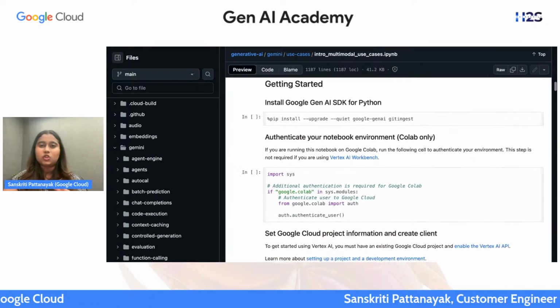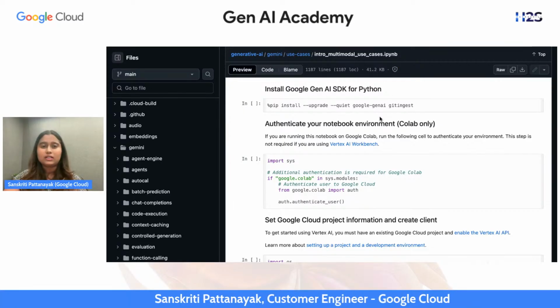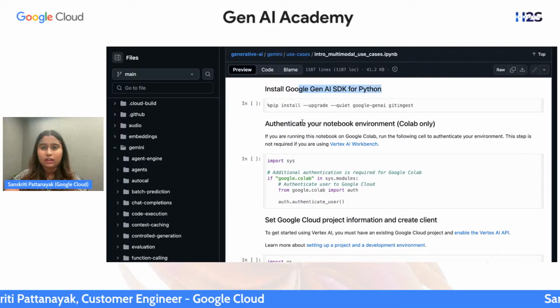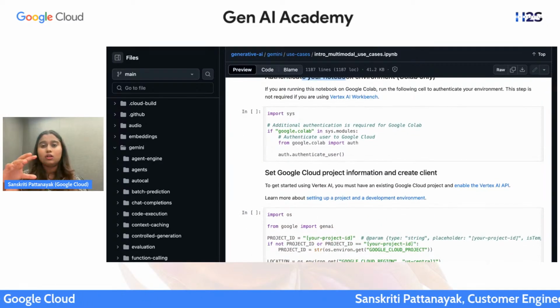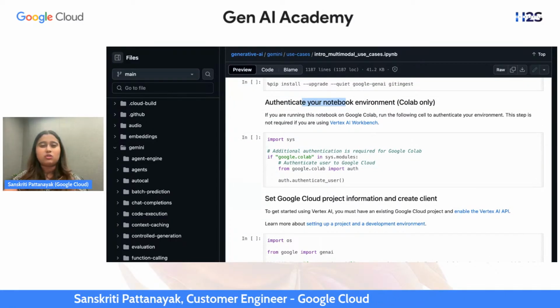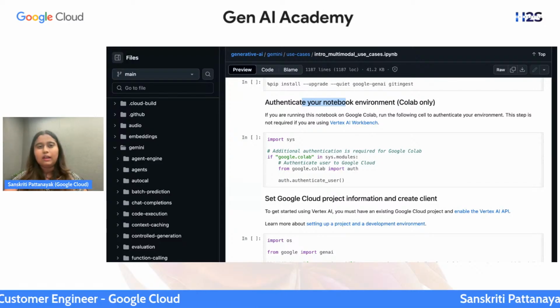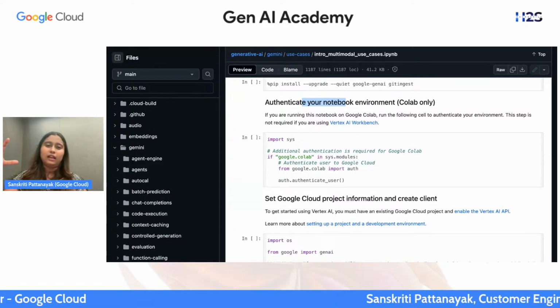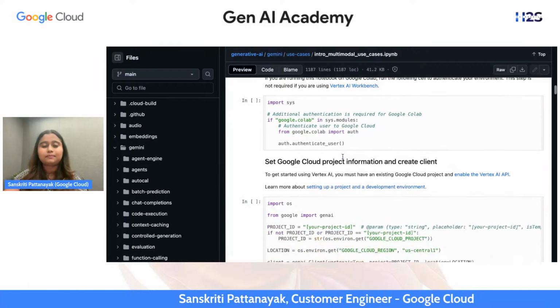So just to give you a brief, and I won't go over all the steps for all labs, but just to give you an understanding of how a lab looks. First, we'll start with installing the relevant SDK, authenticating your notebook environment. You're going to use Colab notebooks here, or the OSS version being Jupyter notebooks, which is a very familiar tool. Most developers who are interested in AI ML have already used. So that is the interface you are working with.